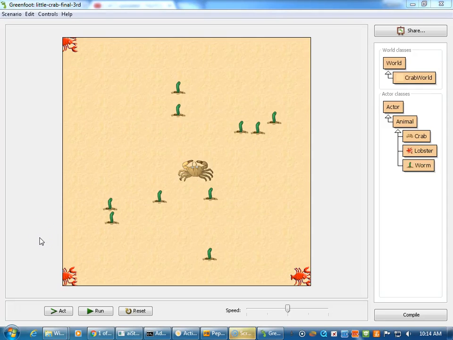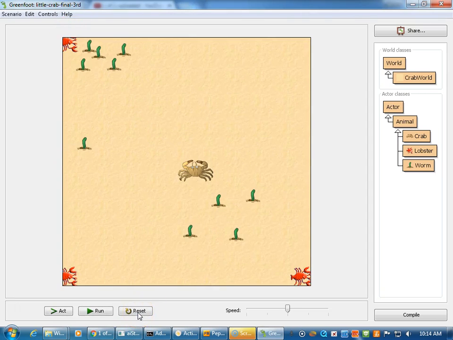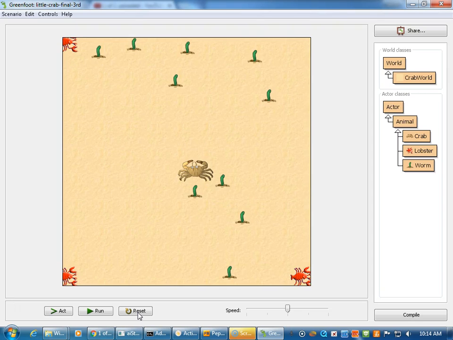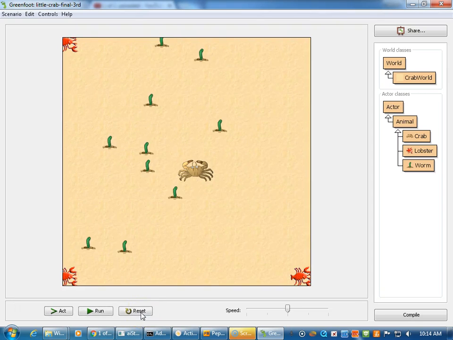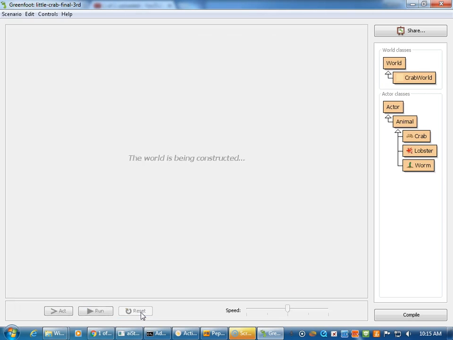All right, so when you're done with Little Crab Part 10, then your little crab should look something like this. So you've got one crab, three lobsters, they're fixed, they come up in the same locations every time, in a location that's fair to the crab, so the lobsters aren't right on top of them close, and then every time the worms change positions. Okay?